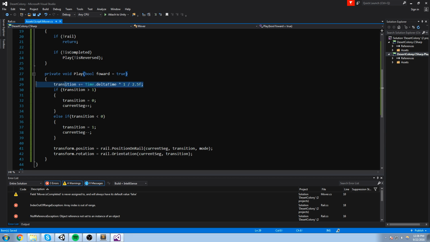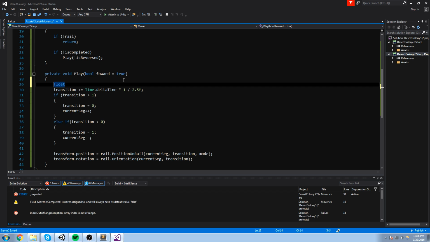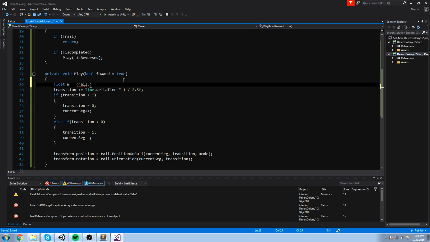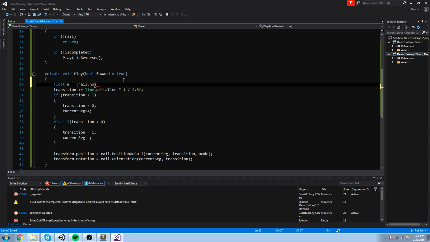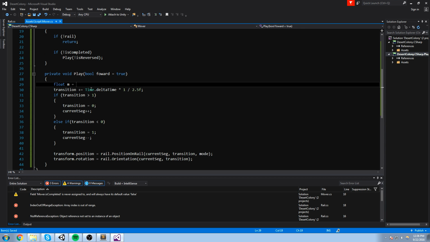So what we're gonna do is actually try to normalize that, and the way I'll do it is by getting the magnitude of that segment. So I'll call this m, float m, then I'll do a rel.nodes. We're gonna get all the nodes. Can we actually access the node from here, or is it private? Let me go check. It's private. I'm gonna put that on public so I can actually have access to that.